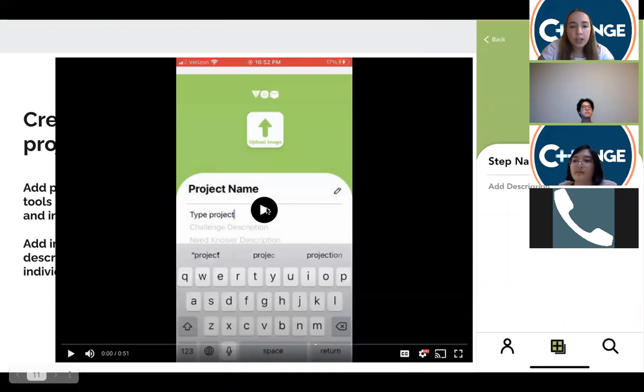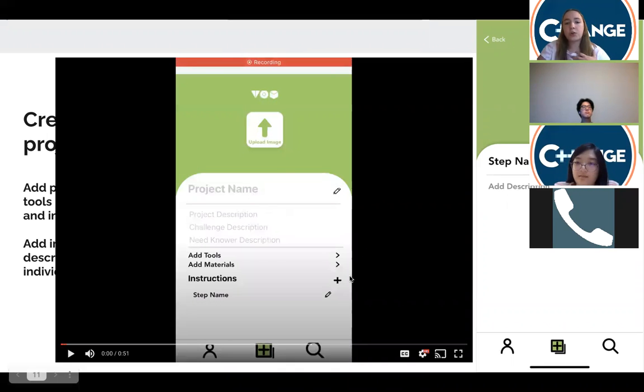And then let me get back to this main page. So here you can see the ability to add individual steps, and that's what you see over here on the right in this screenshot, is the ability to edit those individual steps. So you can also associate images with individual steps, as well as provide a name for that step and a description of what you're actually doing in that step.